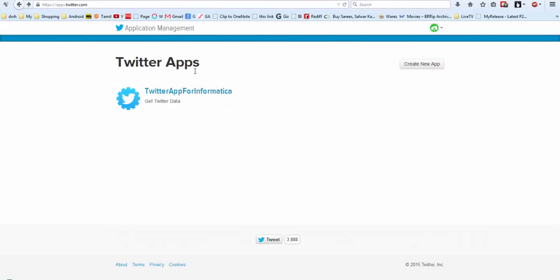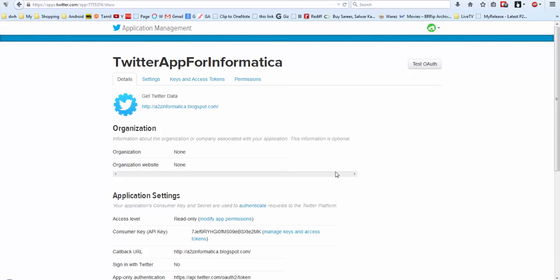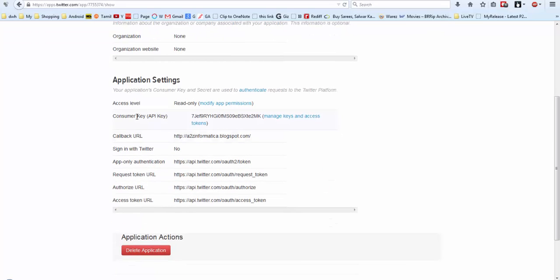I have already created a Twitter app for Informatica. Here you can see your consumer key. If you go to manage keys and access tokens, you can see your consumer secret, access token, and access secret. You need to save these four pieces of information somewhere. This information will be used to connect to Twitter.